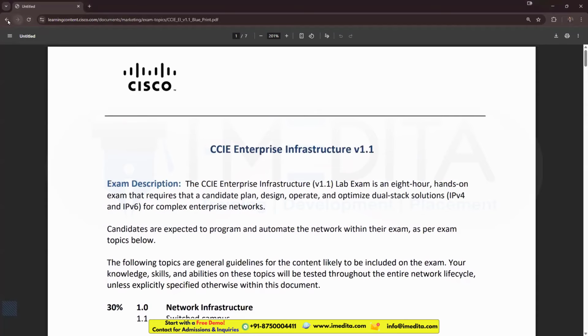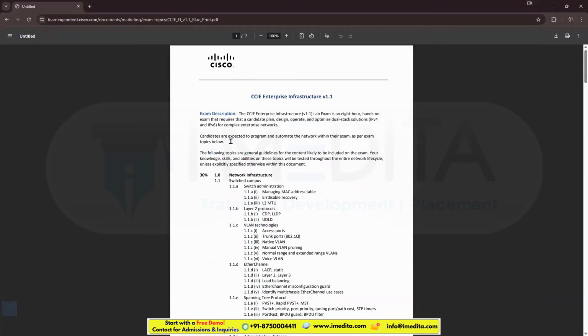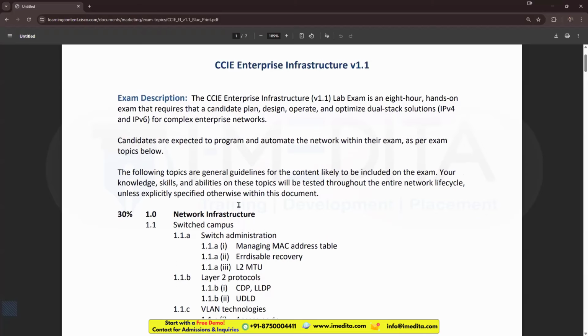If you just search CCIE EI 1.1, this is the official CCIE Enterprise Infrastructure, current version 1.1. And if you click on the very first link from Cisco, this is the Enterprise Infrastructure Exam 1.1. We do not have a dedicated certification exam under the switching anymore. Earlier we used to have CCNP routing, CCNP switching, CCNP T-shoot. Those were dedicated certification exams, but nowadays we don't have a dedicated switching certification exam. So we are going to cover things from CCIE Enterprise Infrastructure version 1.1.